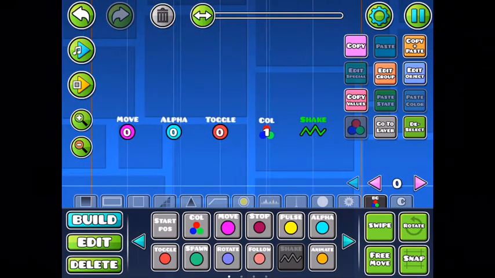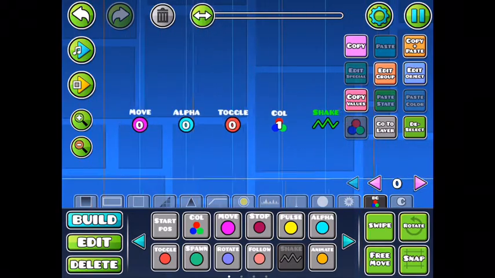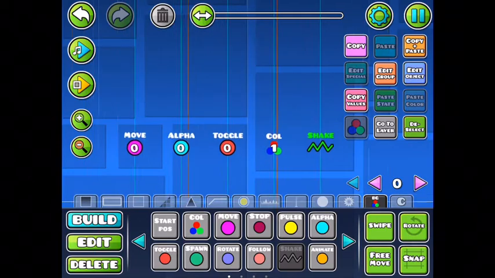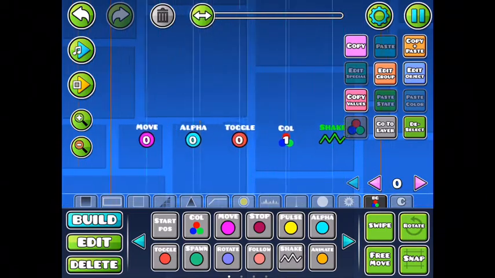Hey guys, today I'm going to be doing a tutorial on how to use these 5 triggers. This was part 1 of the whole trigger set, but these are the easiest ones.